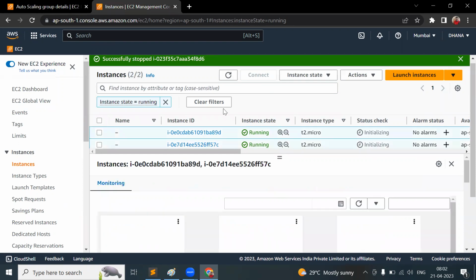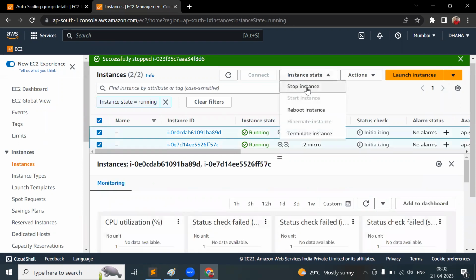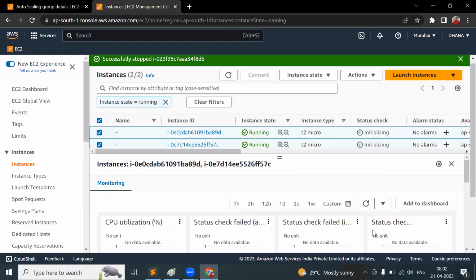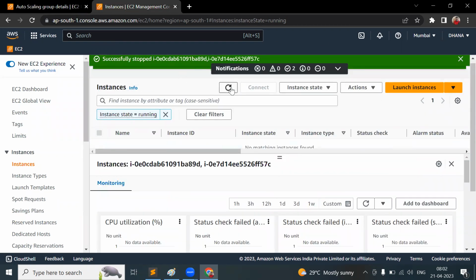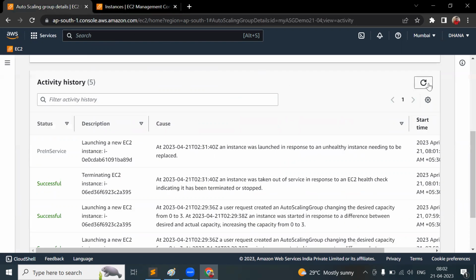Maybe I will stop both the instances. I'll click on stop. So I don't have any machines running here. So if I go and refresh here, refresh.